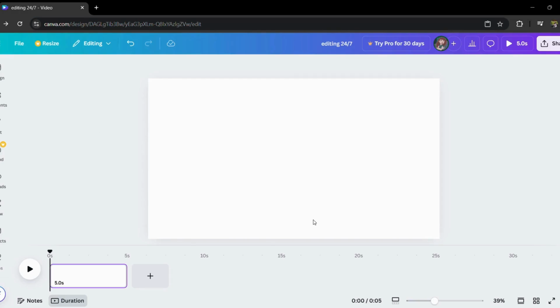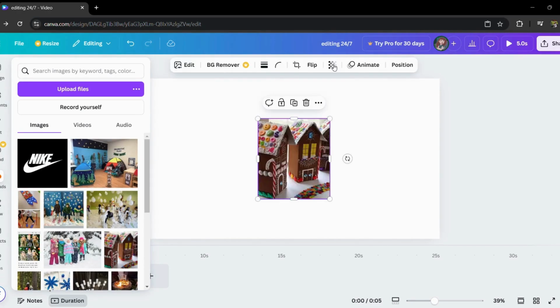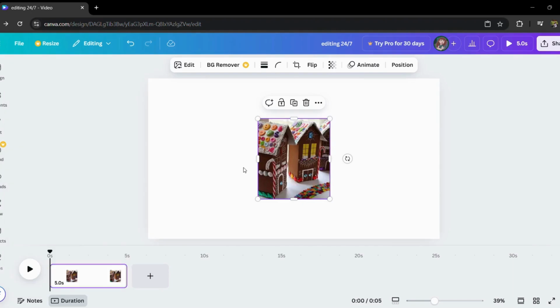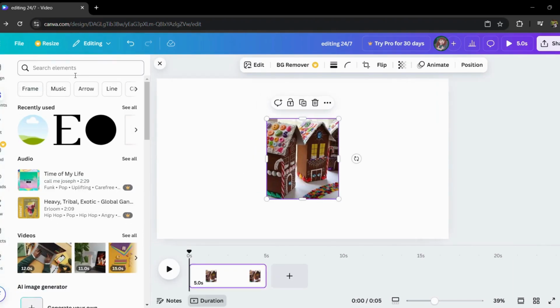Hello everyone, in this video I'm going to show you how to change the shape of picture in Canva. It's quite simple, all you have to do is follow along. So first thing first, let's choose a picture that you want to change the shape of. Let's say I'm going to choose this picture over here. So all you have to do is go to the elements option over here and choose any of the frames.